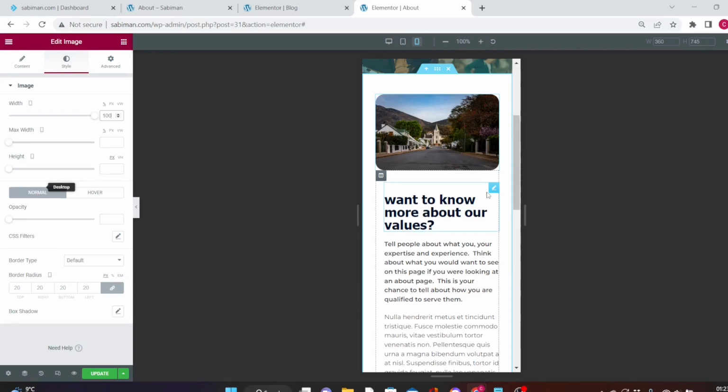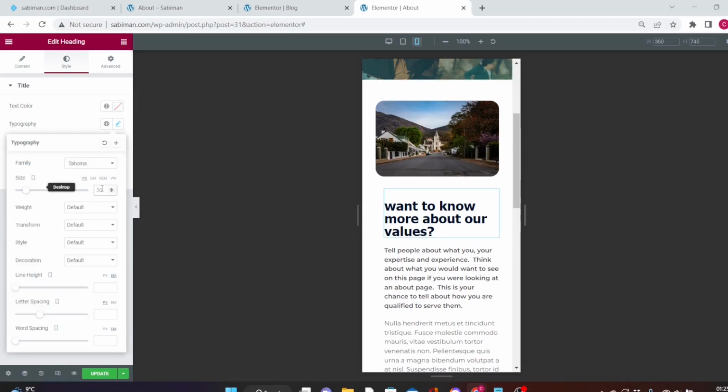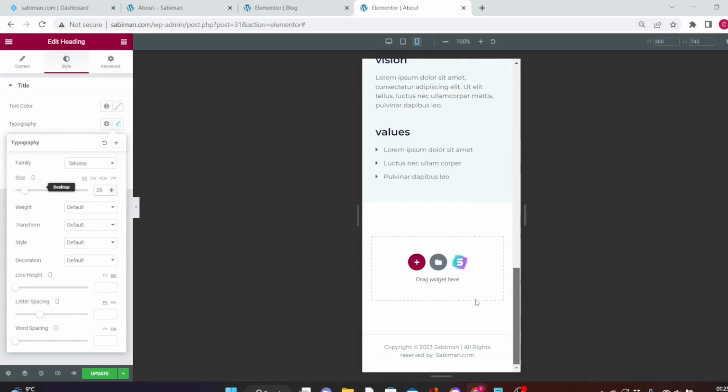Then down to this text, click on the pencil icon, then click on style, click on typography. Let's make the font size of the text 26 pixels. I think it's looking good. Yeah, okay, nice.